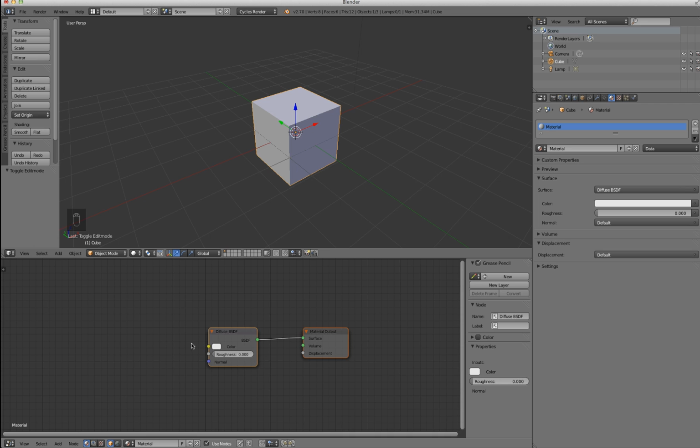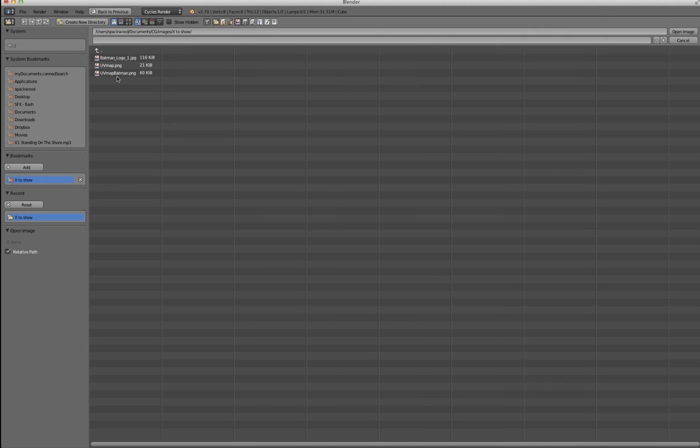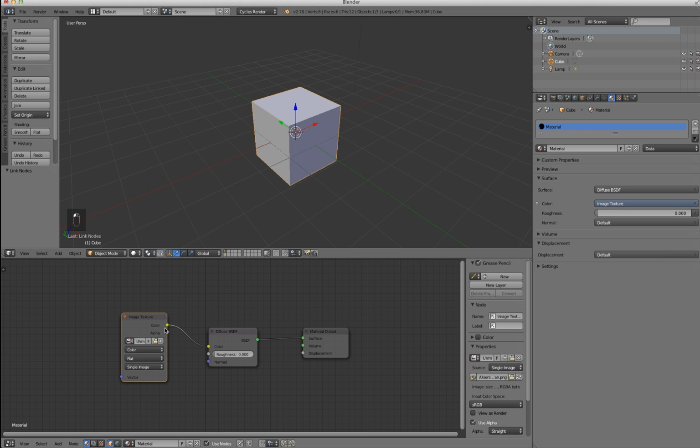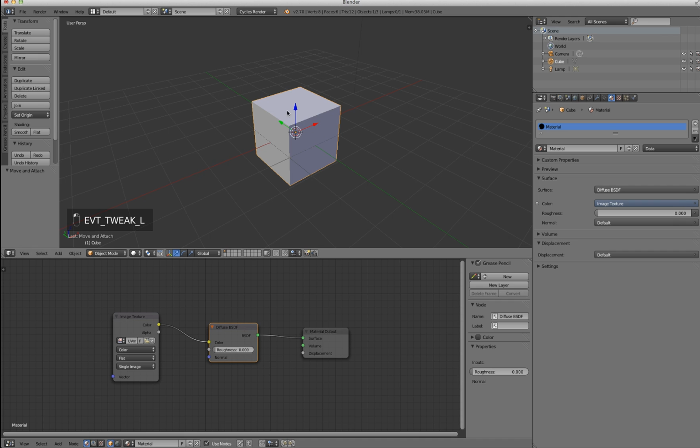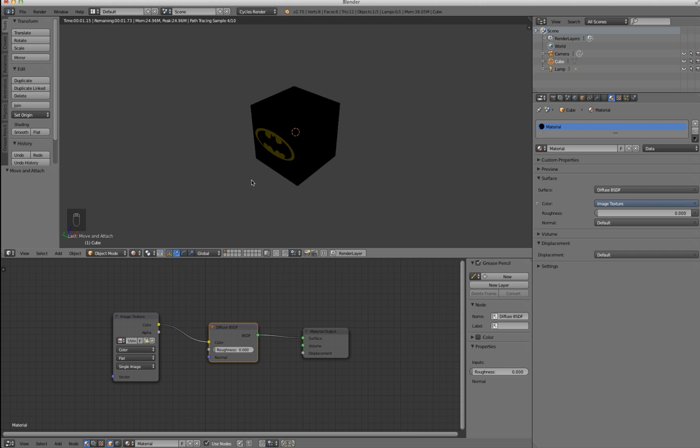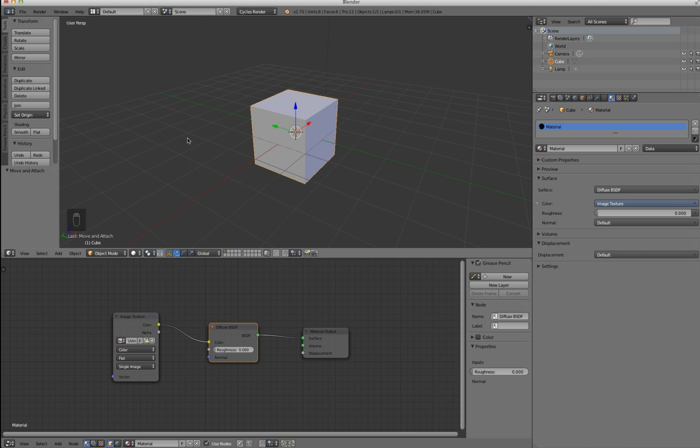Now we need to map an image that we've created, which is the Batman PNG. So what we're going to do is add a texture, but it's an image texture, and we're going to map it from the color output to the color input, and we're going to choose the file. So our file, the Batman PNG, and now that's mapped to our cube, and we won't see it until we change our view mode to rendered. And now we can see the Batman logo rendered onto the cube. Now, obviously you're going to be able to make this more detailed or change things.